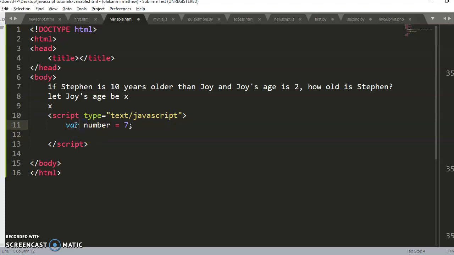So whenever JavaScript sees this var, it knows that you are trying to create a variable. In other words, you are trying to create a container whereby you store value inside that container. var means that you are telling JavaScript, I'm about to create a box. Then this number is the label of the box, while this 7 is the value inside that box. Is this straightforward?